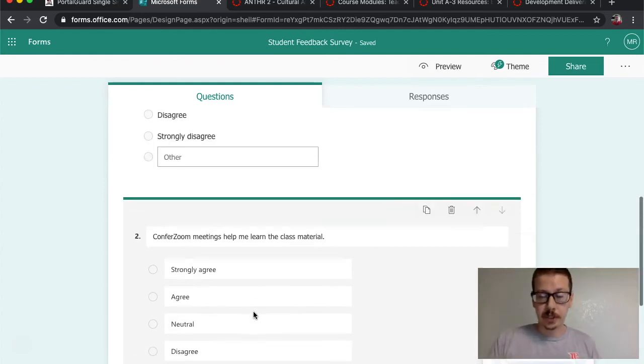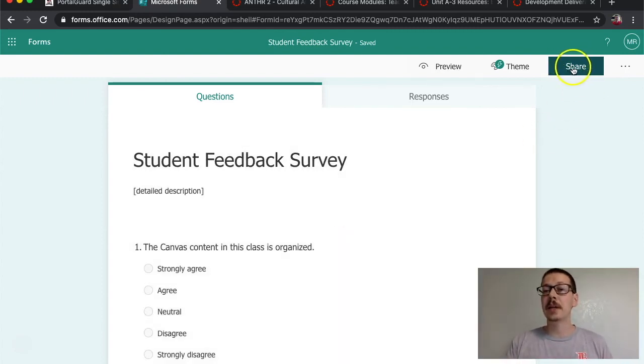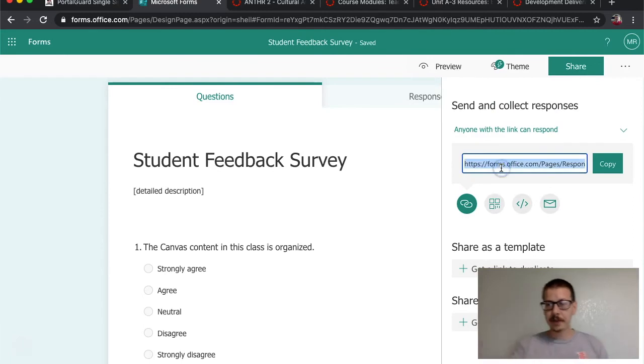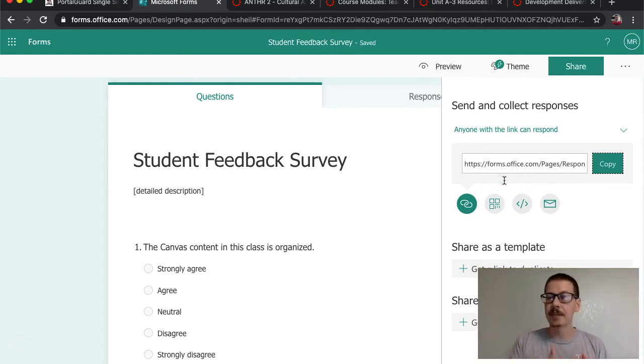So here's the thing. When your survey is done and you want to administer it to your students, there are a couple of very simple ways to get that taken care of. This nice big share button here. Now look at this. There is just a very simple hyperlink right here that we can copy, and we can paste that in an email to our students, to a Canvas announcement, or let's say you're teaching in Confer Zoom.